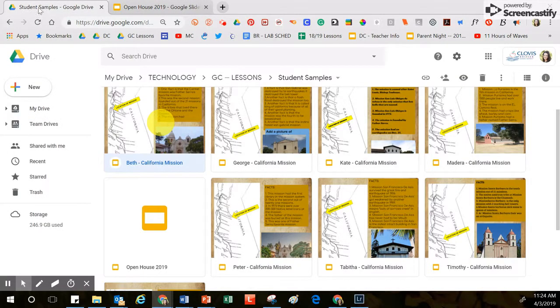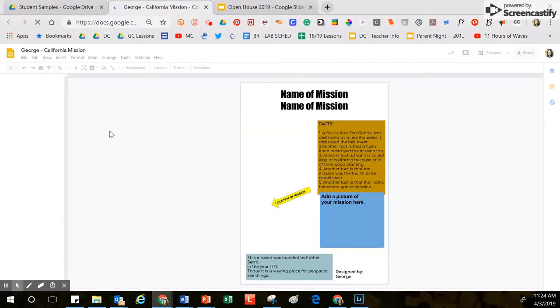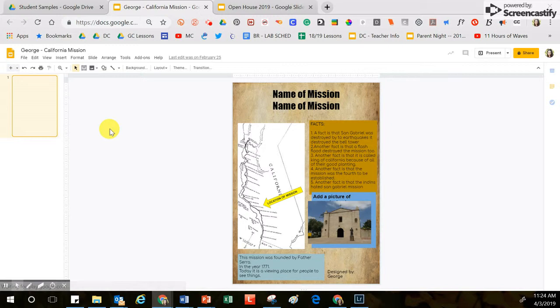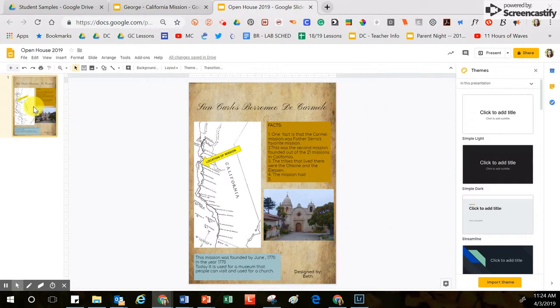I'm going to go back to the student samples. I'm going to open up George's project. Inside George's project, I'm going to repeat those same steps all over again. I'm going to click on slide number 1. I'm going to copy that, and then I'm going to paste it into the next one. So copy over here.